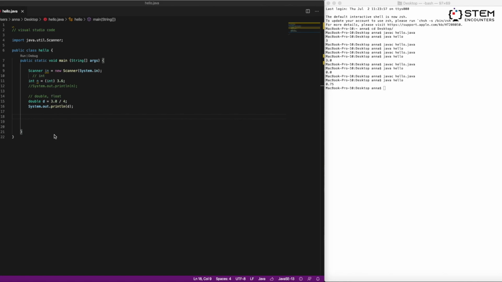Now we are going to move on to strings, which you've probably heard us say a couple times. Strings are anything in quotations, so typically this is words or phrases. And the way you declare a string, I'm going to comment out this print.